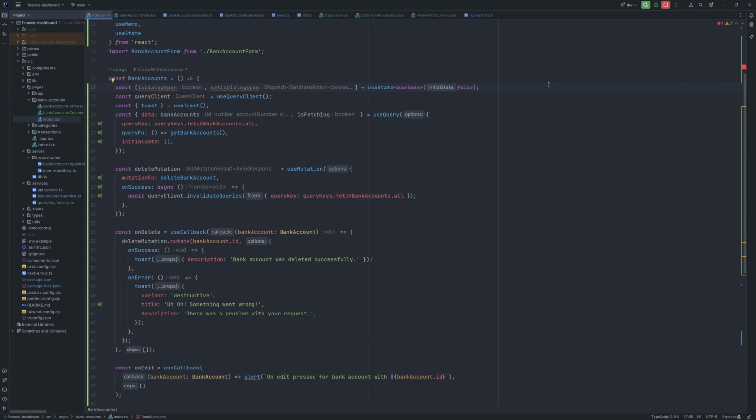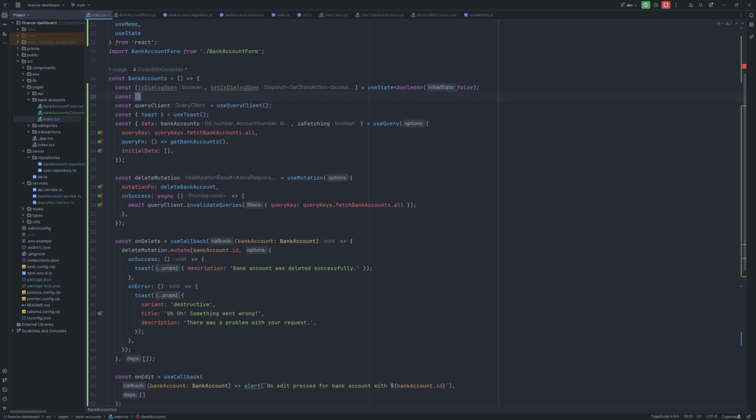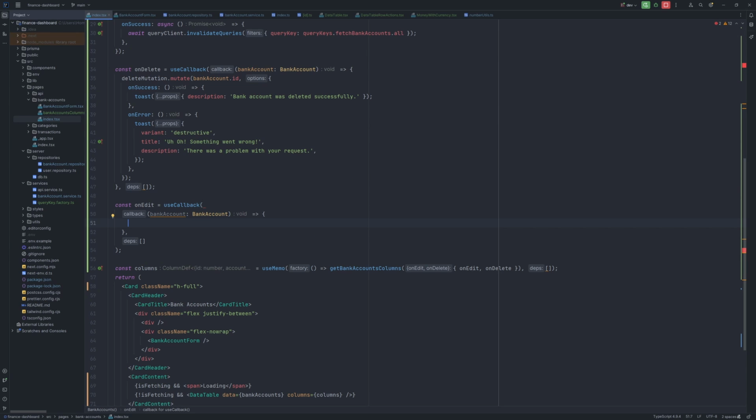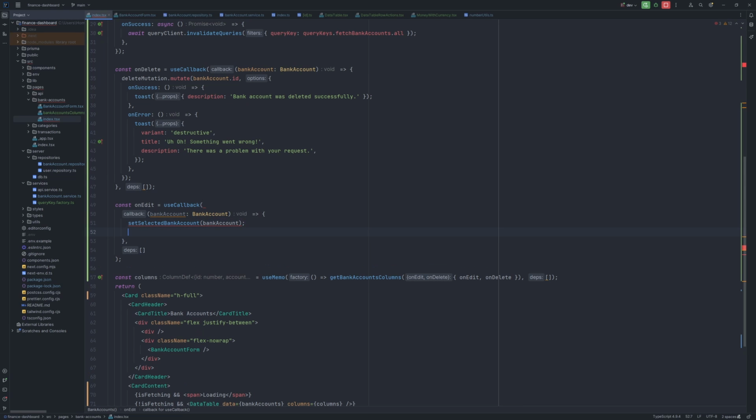And we will also need a new state for a selected bank account. So let's say selected bank account, set selected bank account, and let's say use state. The type will be bank account or null, and the default value will be null as well. So now on edit we can say set selected bank account and set this bank account as currently selected. And we also want to say that set is dialog open should be true.